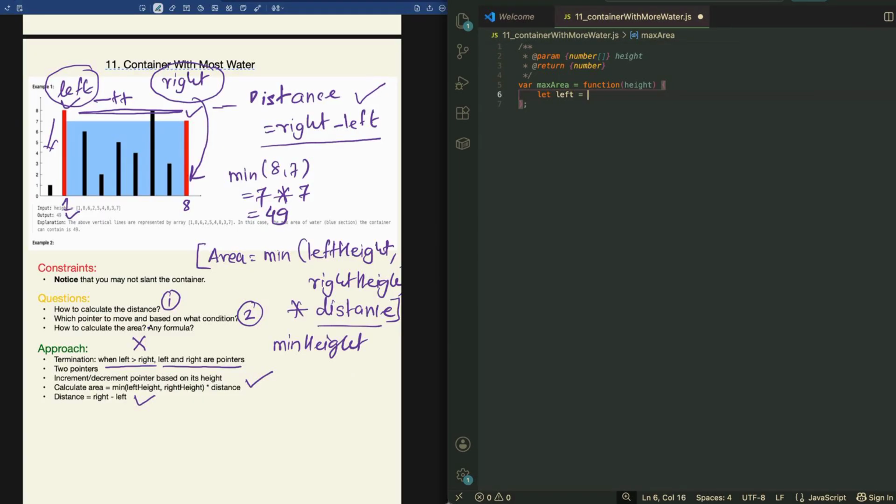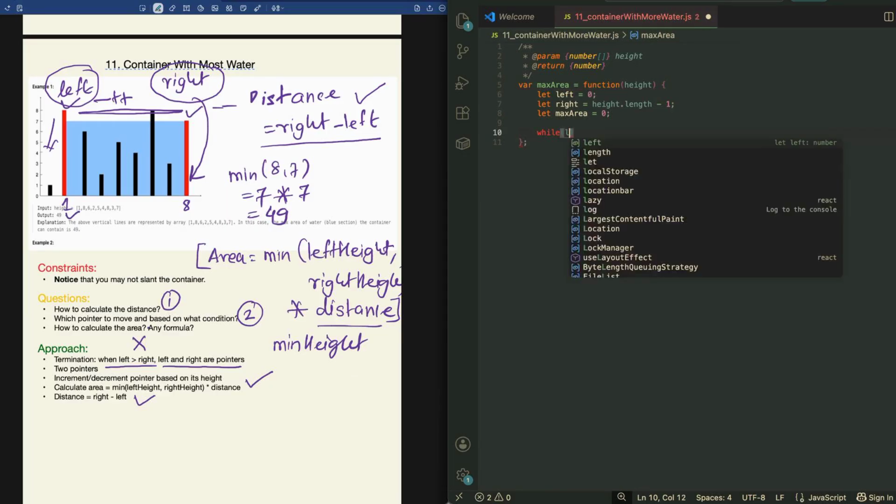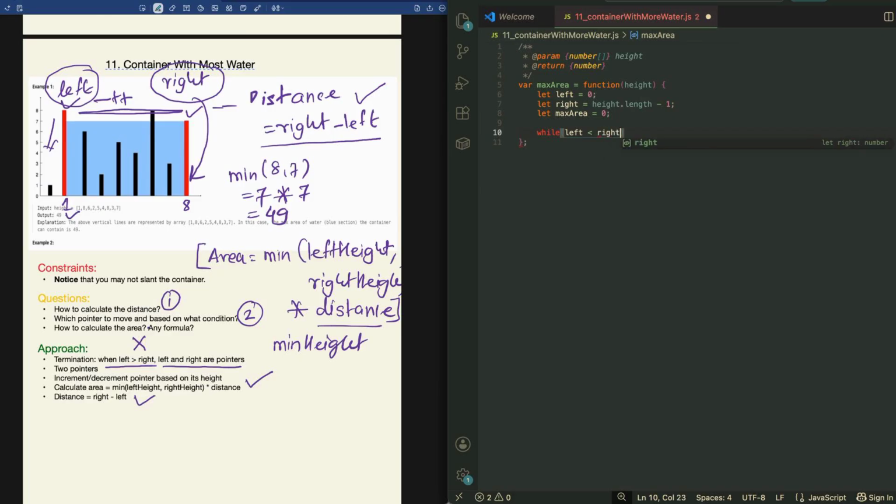Left will start from 0 and right will start from height dot length minus 1. After that, let us define a variable known as maxArea. We will initialize that to 0. We have said our terminating condition is whenever left crosses the right pointer. So, while left is less than right, this becomes our terminating condition.